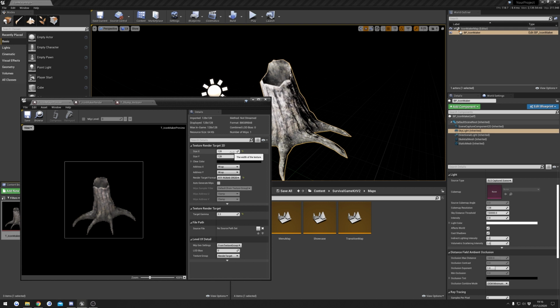Yeah, so that's pretty much it. I will put the X and Y sizes that you can use in the documentation, so you can check that out. And that's pretty much it.